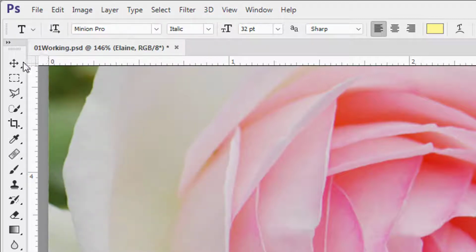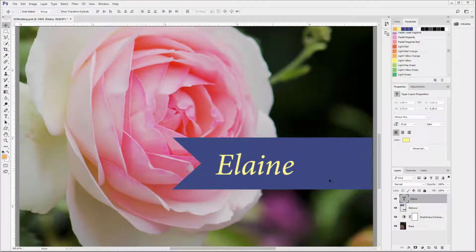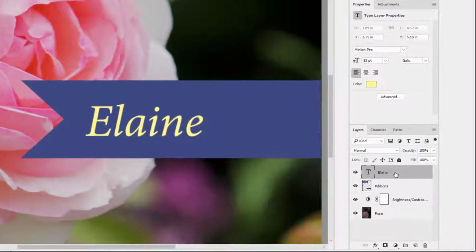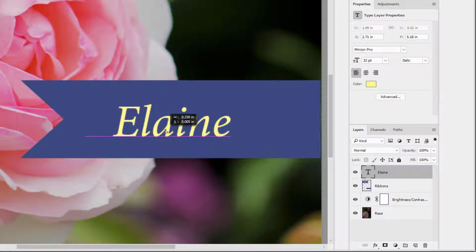Next, let's use the Move tool to center the text on the ribbon. Note that when we type the text, it made a new text layer whose name is the same as the text itself. As we click and drag, the purple smart guides appear to help with the positioning of the object.